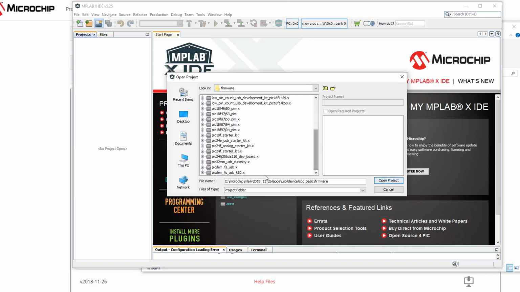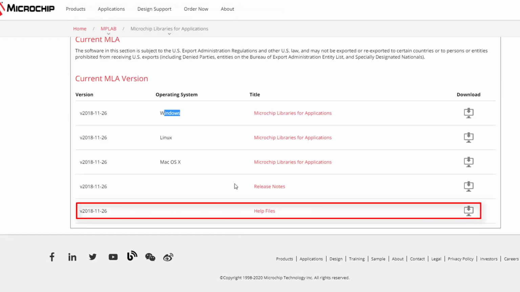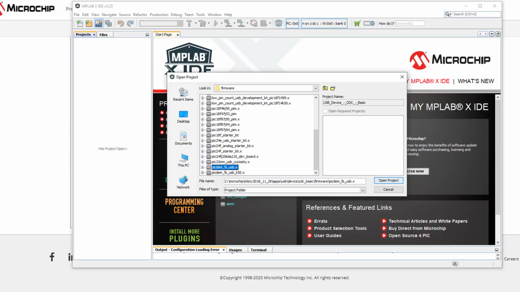I'm using the PIC18F45. Okay, for PIC18F45K50, you can use this PICDEM-FS USB K50, or for the PIC18F4550, you can open this example. The details of these examples are described in the help file. So if you download the help files, it's going to explain in detail all these demo projects. So open this PICDEM-FS USB project.